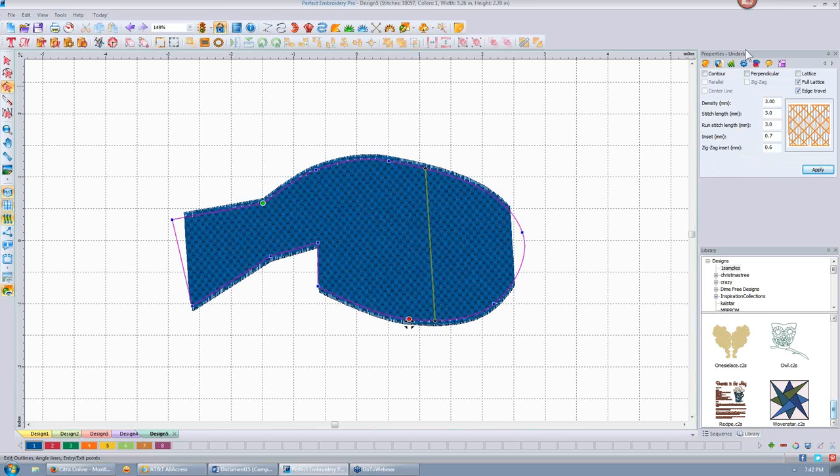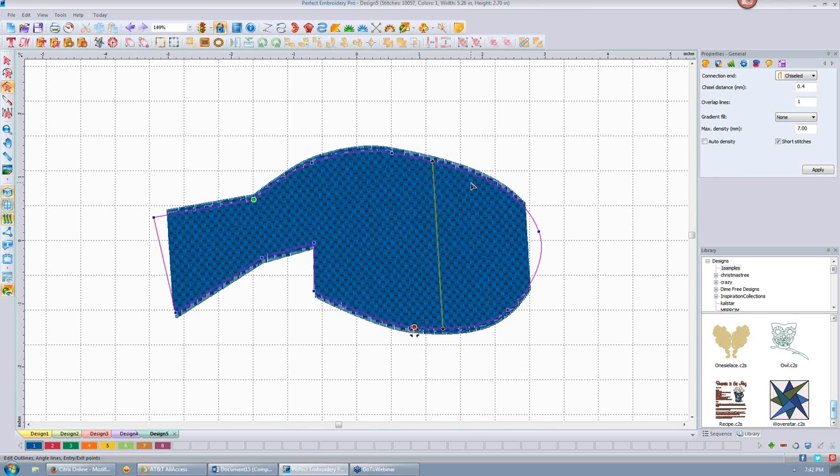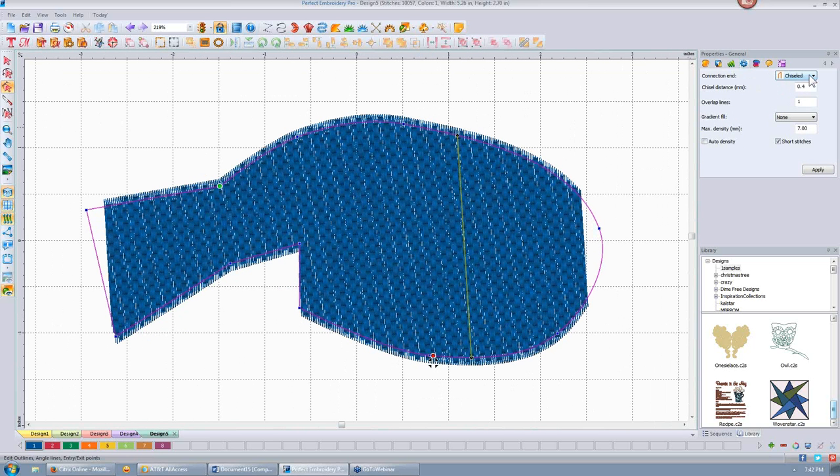And our settings, oh, the other thing we can do on this, our general settings, is we can change the endpoints here. Instead of being chiseled, we can make those square, okay? Chiseled gives you a little finer effect, but if you're not getting the line that you want around the edge of your design, you can change the type of connection on the end, whether it's chiseled or squared. And then your chisel distance, this is 0.4 millimeters, so that's 4/10 of a millimeter.